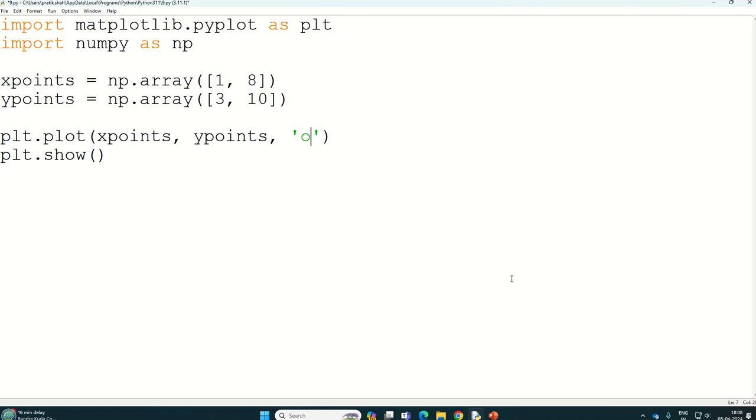Hello everyone. So in my previous video, we finished one program in which we drew a line between 2 points. Okay. And now suppose you don't want a line. You want only to mark points, suppose from here the points are 1 and 3 and 8 and 10, and you want only a circle here.